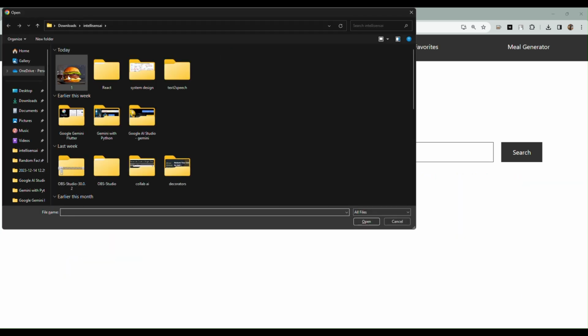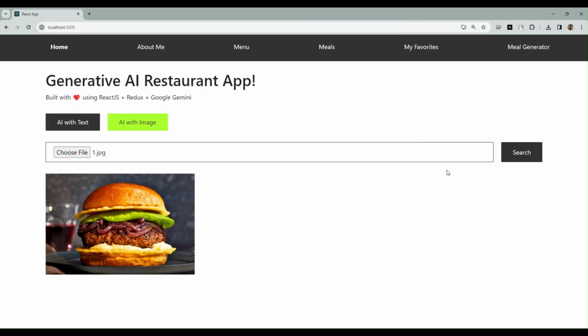And the next thing, I have AI with image. In that, I'm going to open a burger image, and it's going to describe that image. So let me check. If I click search, as you can see in the result, the photo shows a cheeseburger, caramelized onion, and lettuce, with a side of red wine.